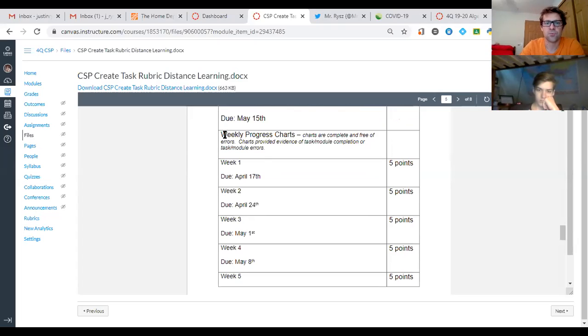With this, you guys will have weekly progress charts. I'll show you guys next week in more detail what that is, but you'll just go through and answer some questions to make sure that you guys are staying on top of things. And you also have the overall picture of what you want to do with this in mind. So that's going to be like week 1.